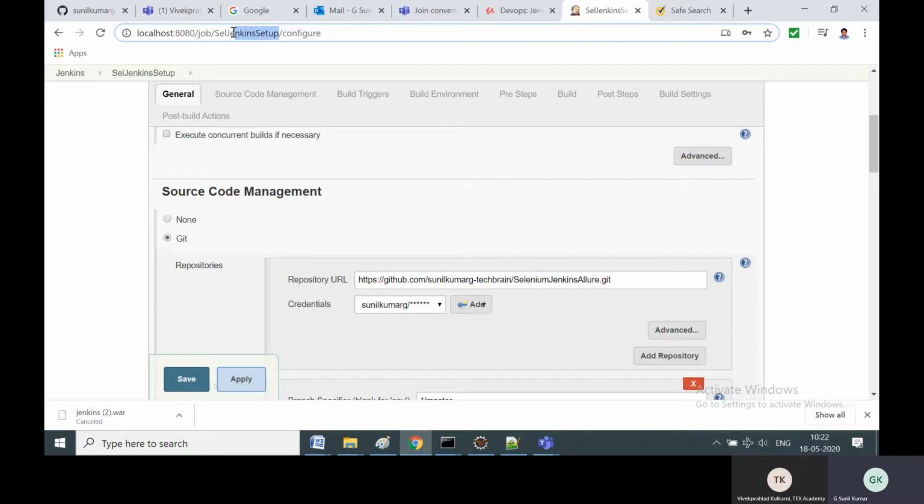You can create the Jenkins project with the same name, this Cell Jenkins setup, so that it's very easy for you to follow. If you have got any step missing, you can come back and check. Just create a project with Cell Jenkins setup. Okay, guys. And then your repository name should be Selenium Jenkins Allure.